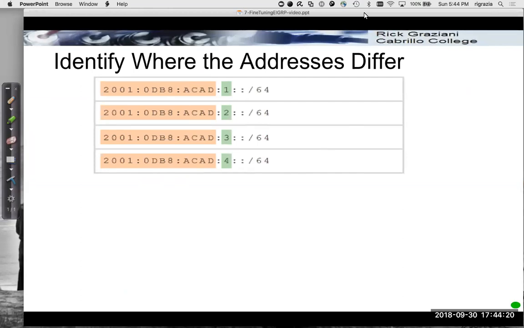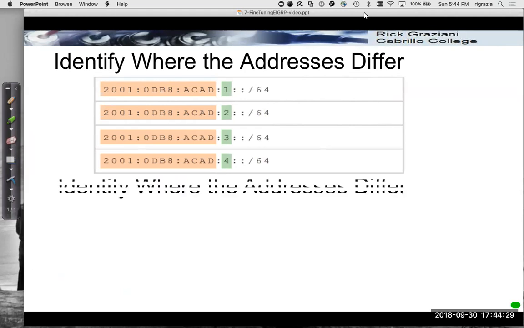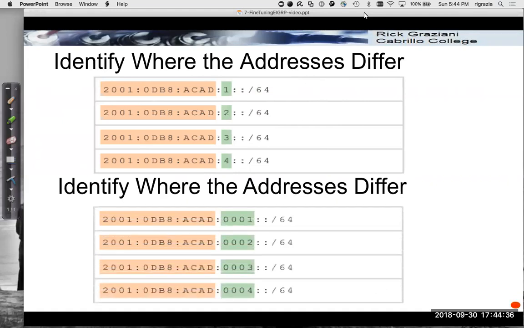So just like we did for IPv4 addresses, we're just going to find where the addresses differ. Now, we don't need to write this whole thing out in binary. Let's just write out where the addresses differ, and write that portion out in hexadecimal. Okay, so here we've done it in hex, and we see where they differ. They differ on the 4th hexadecimal, the rightmost hexadecimal digit.